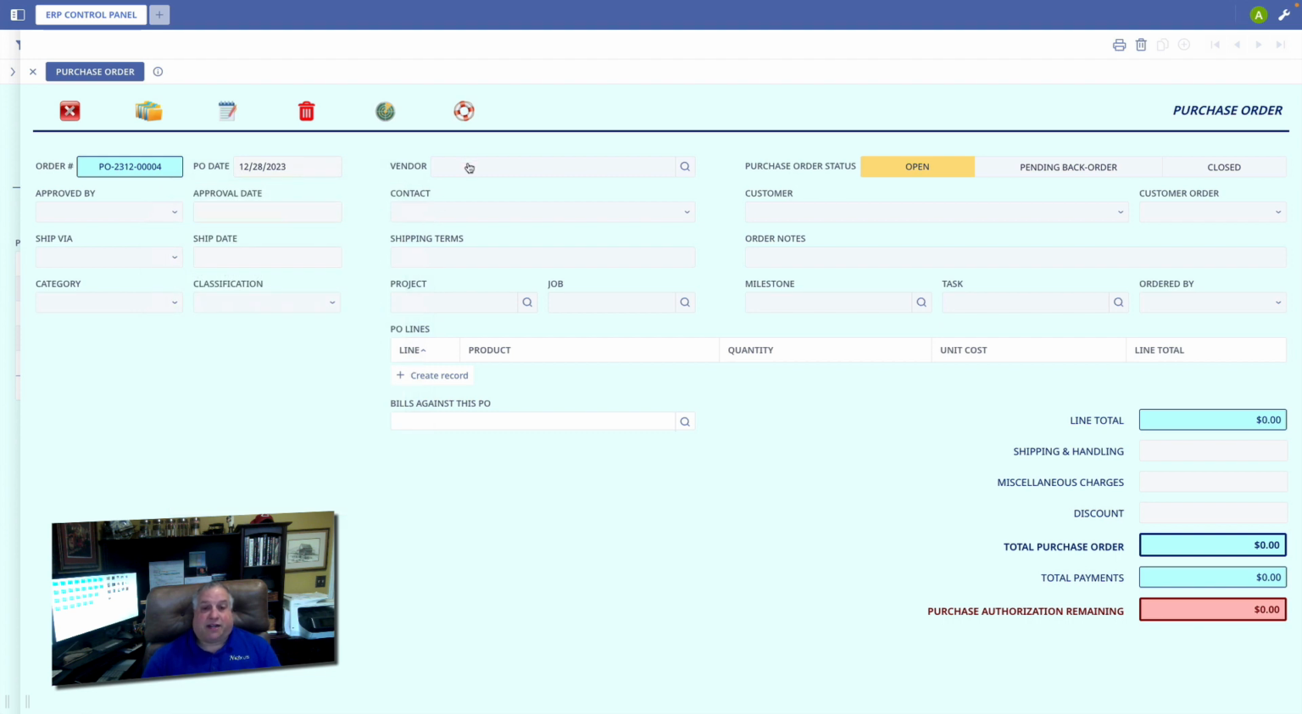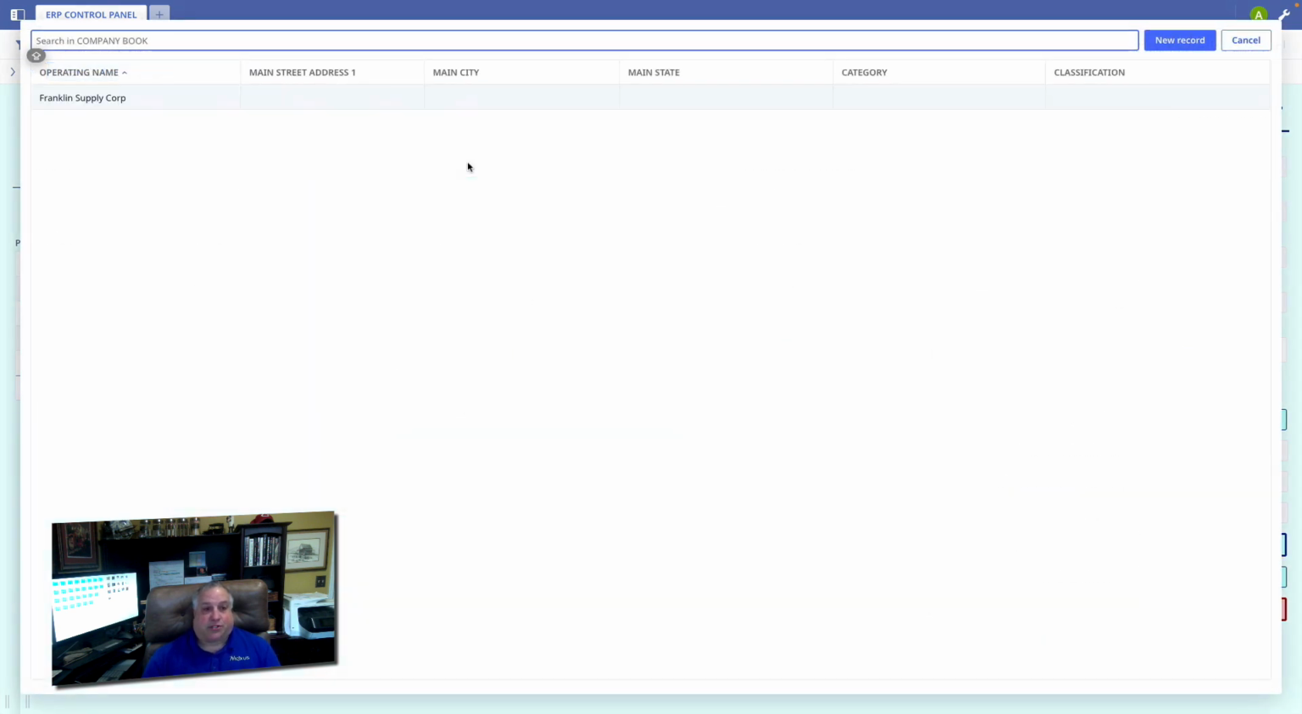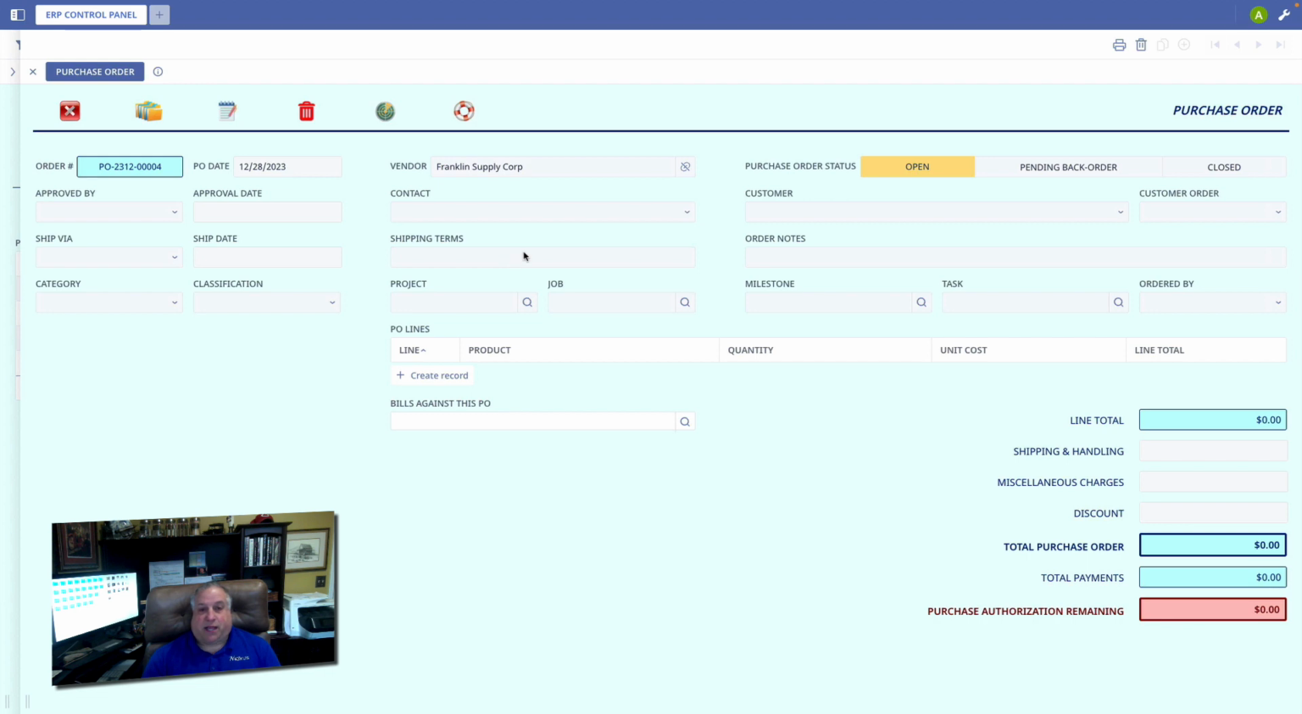I'm going to select the vendor that I'm going to send this purchase order to, and we'll select Franklin Supply Company. Once I've selected a vendor, I can indicate the name of the person that I'm working with at this particular vendor company. And let's say I'm buying from Kathy Owens. I also have the option to indicate who approved the purchase order and the date on which the order was approved. This is not necessarily required for a purchase order to be in effect.